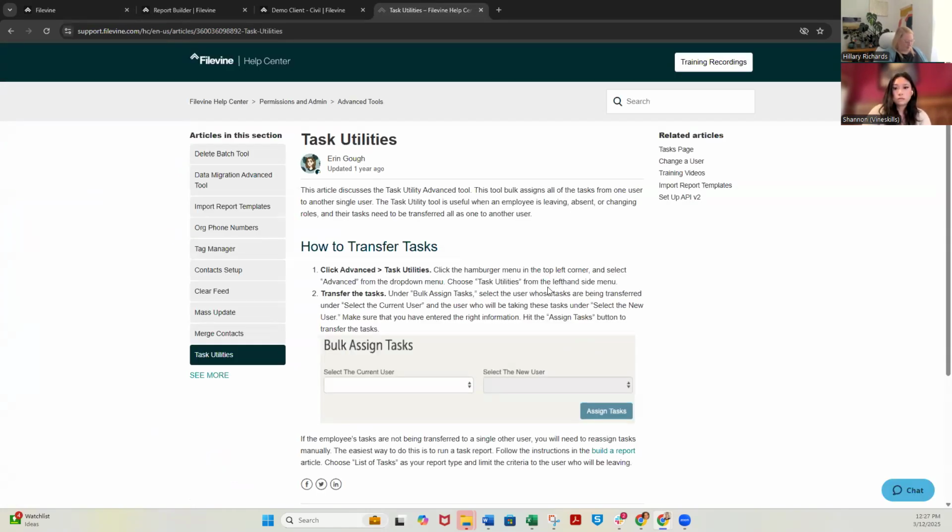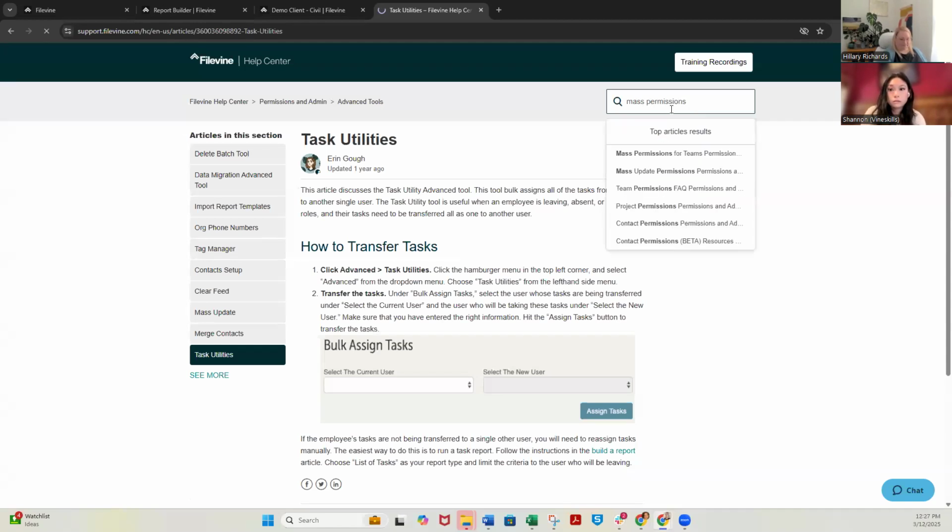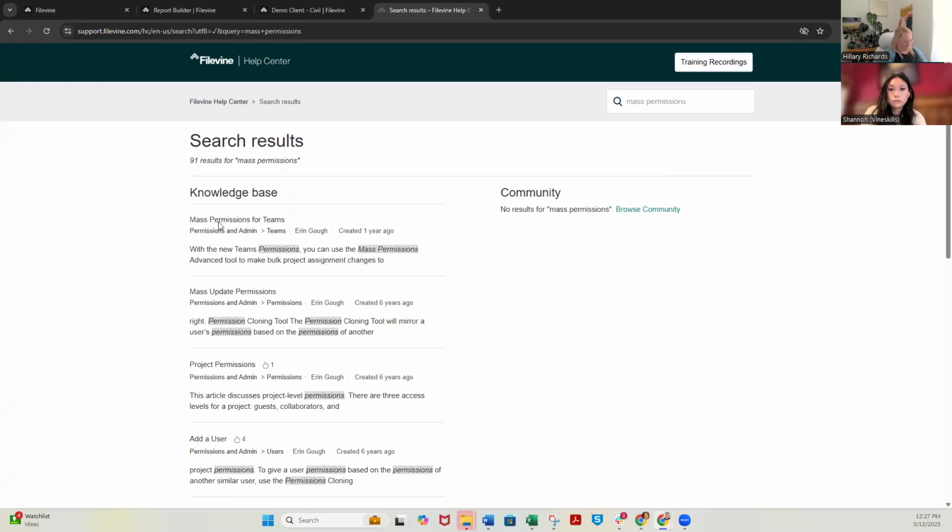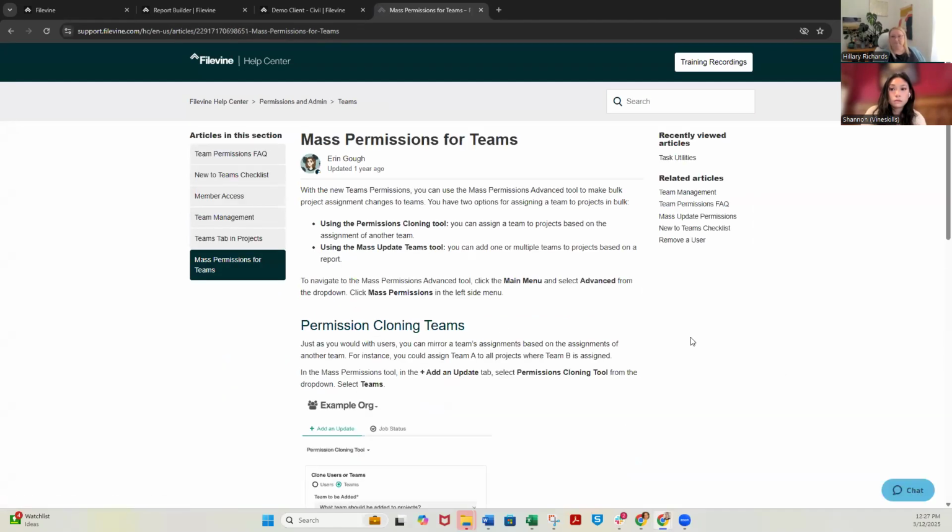So anything that you're really looking for instructions for, this page is gold. This is all information that's listed in here. So task utilities, mass permissions, and then mass updates as well. So they're separate pages, but there are step-by-step instructions on how to do each of these things.